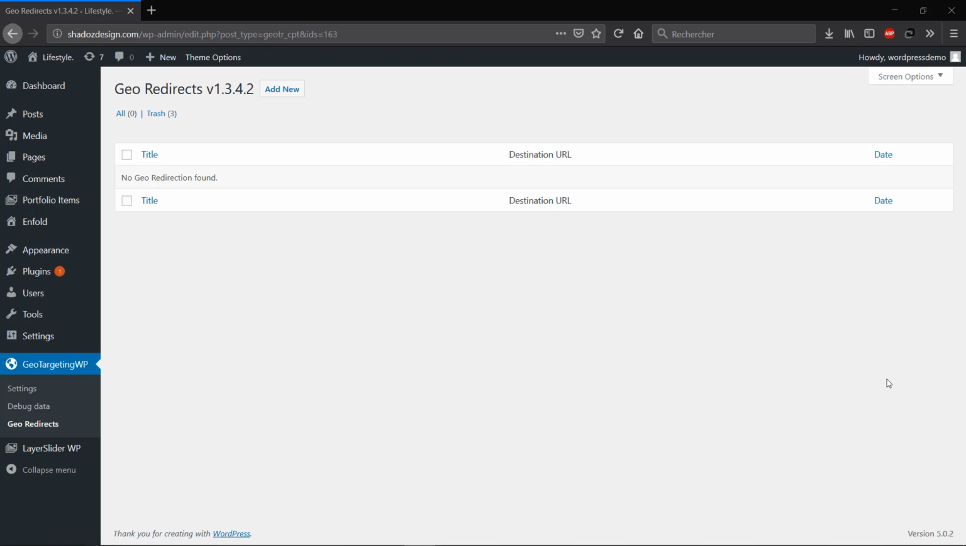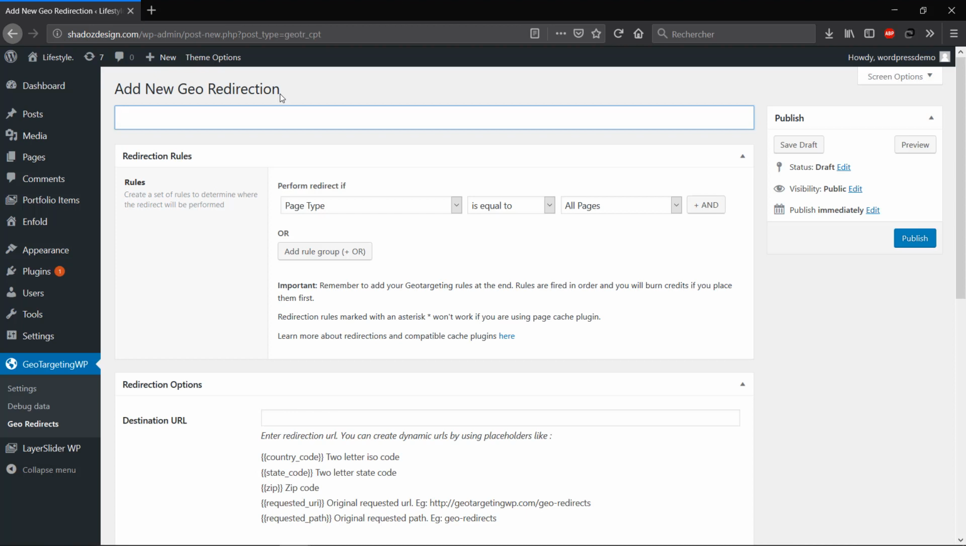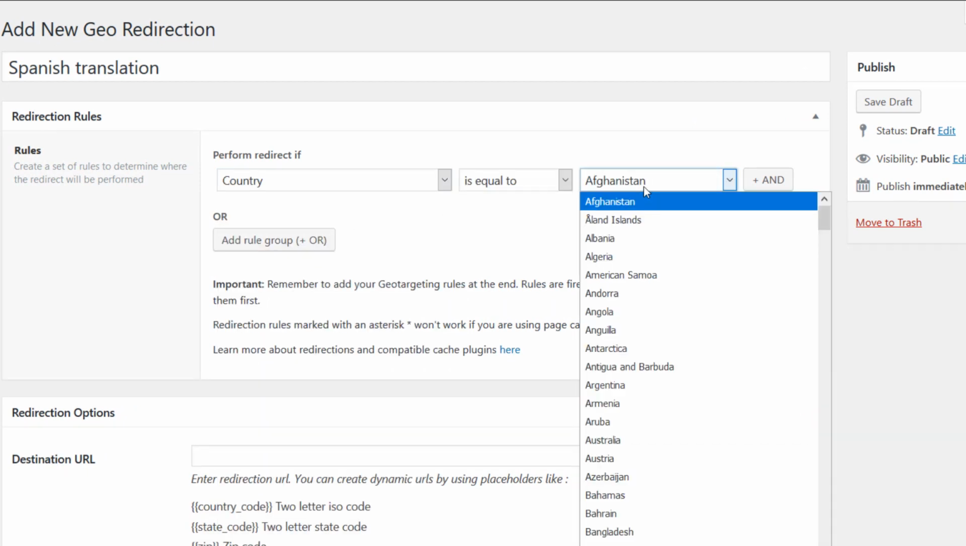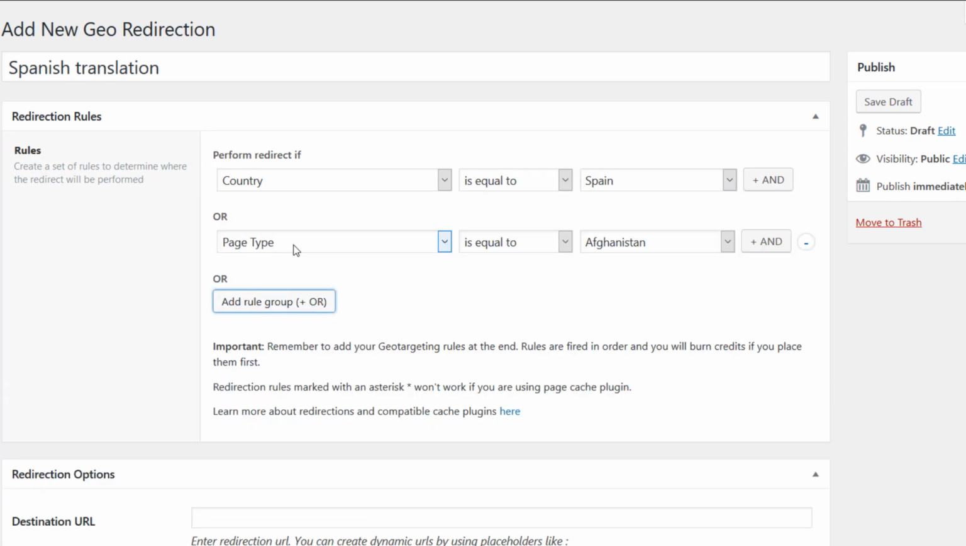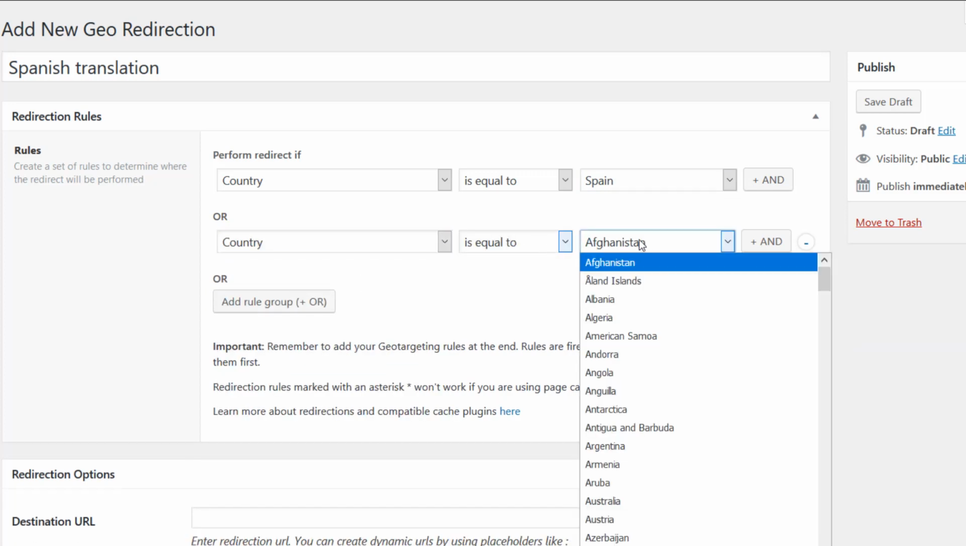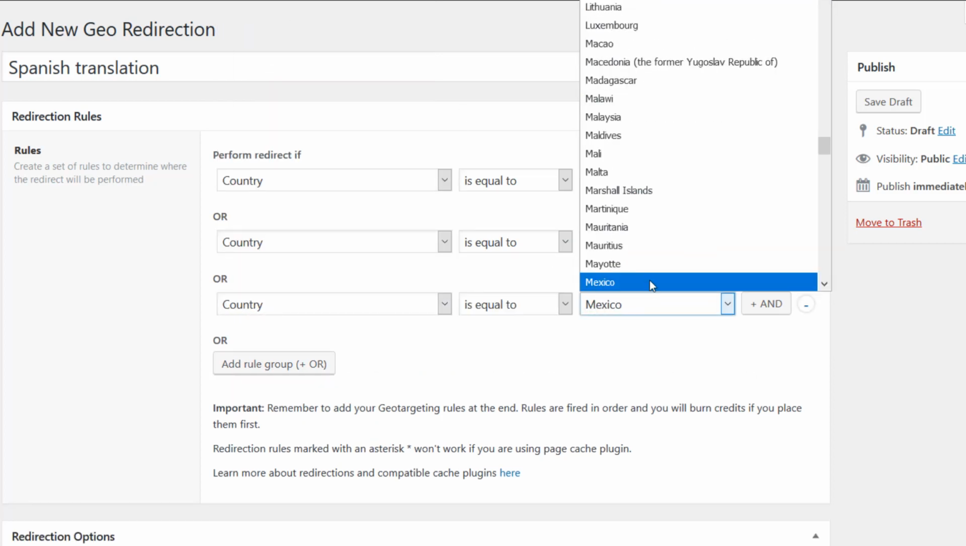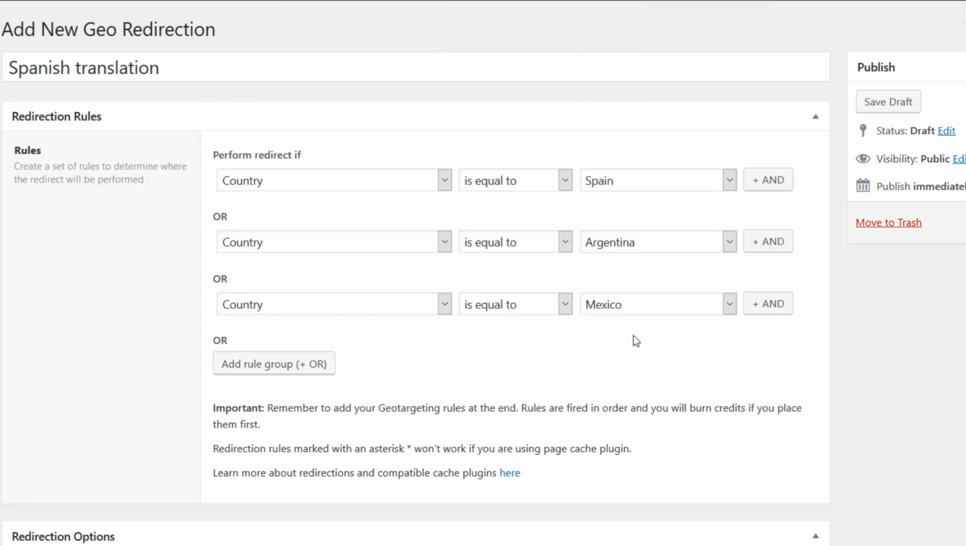So now we know how to use the plugin, I'll click Add New. And once you've added your title, you can set your redirection rules. What I want is for my website to be automatically translated into Spanish for people from Spain, Argentina, and Mexico. So we're going to set our rules so that when the country is equal to Spain, or when the country is equal to Argentina, or when the country is equal to Mexico, the visitors will be automatically redirected to a translated version of the website.